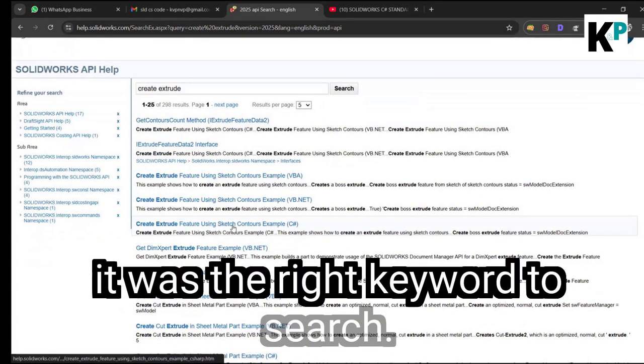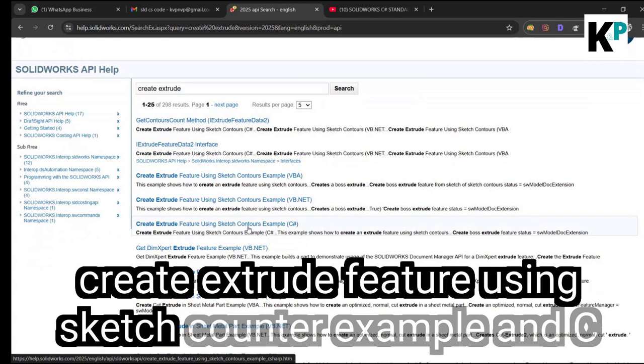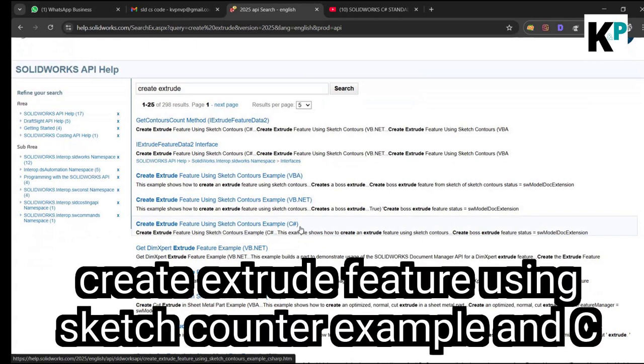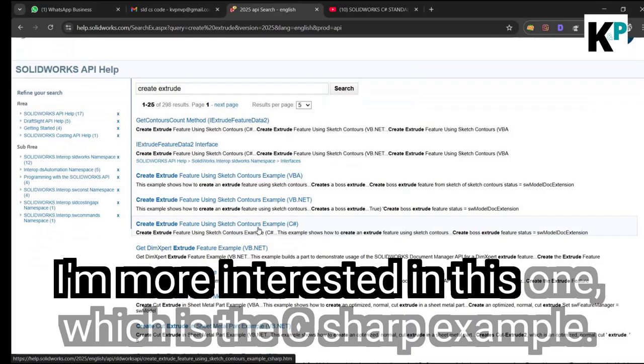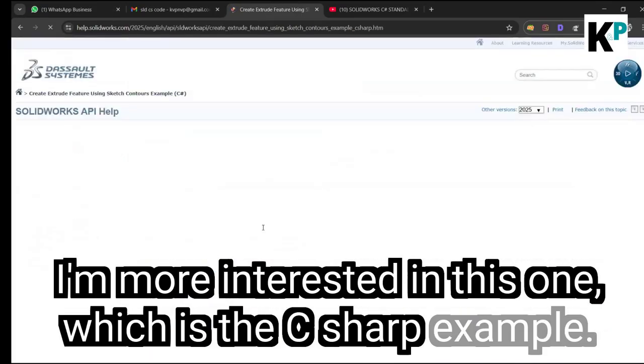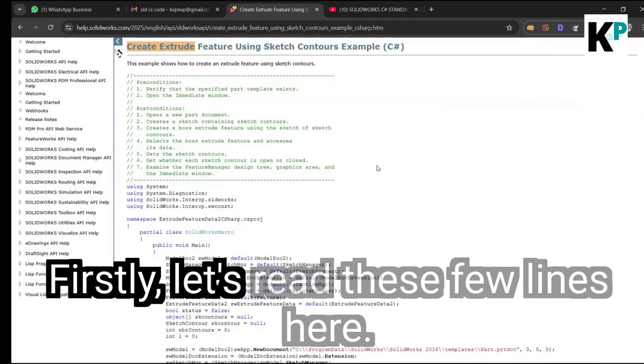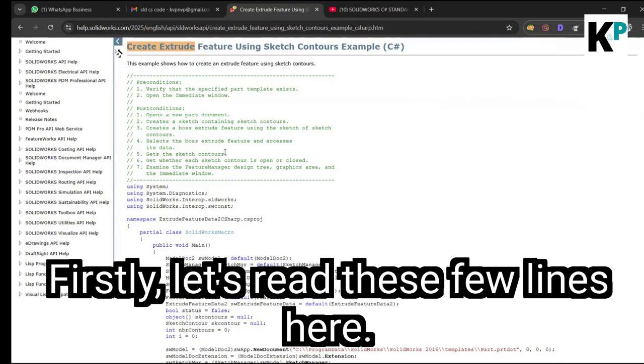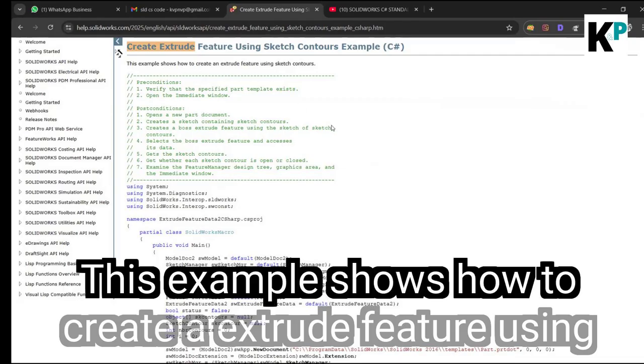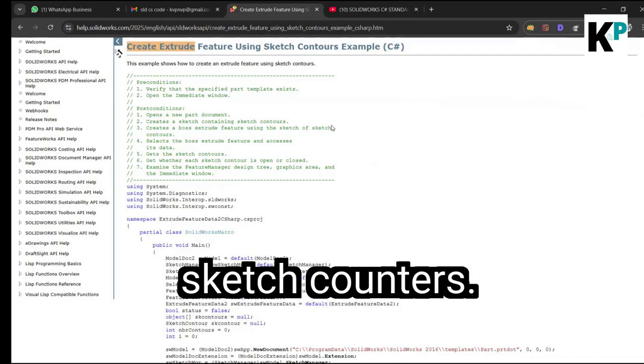It was the right keyword to search. So, create extrude feature using sketch contour example in C#. I'm more interested in this one, which is the C#. Now I'll copy this and we'll use this in our project. First, let's read these few lines here. This example shows how to create an extrude feature using sketch contours.